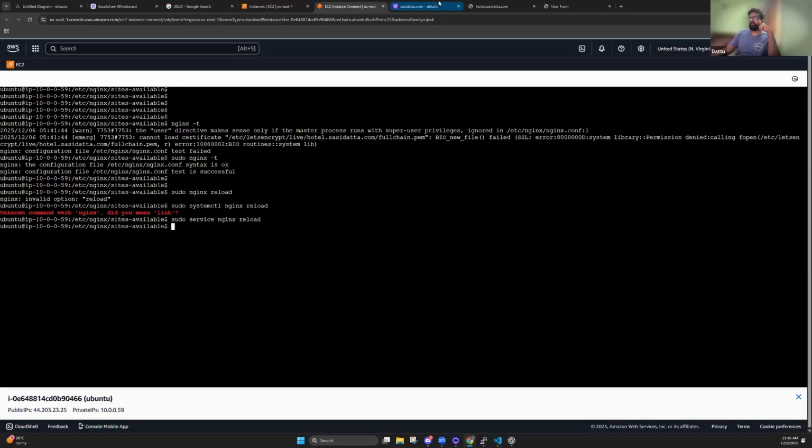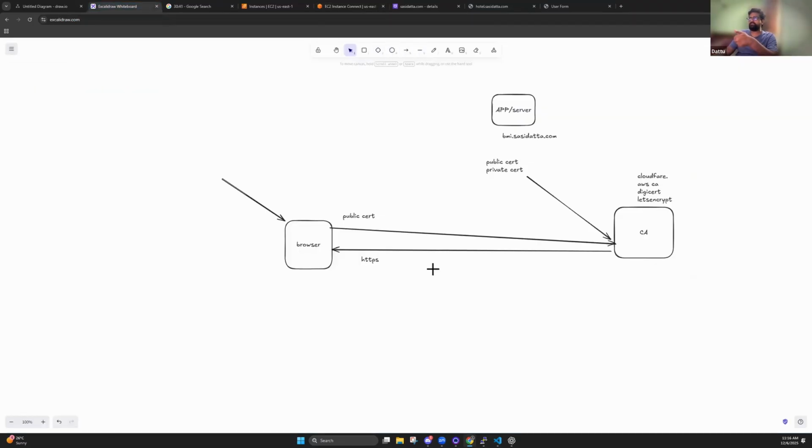So what will I do? As I mentioned earlier, I'll get it signed by Let's Encrypt. For that, we use something called certbot. It has a validity period, as in the certificate will be valid for 365 days or something. So it's the site admin's duty to get it renewed every time.